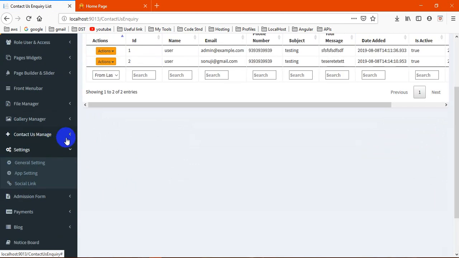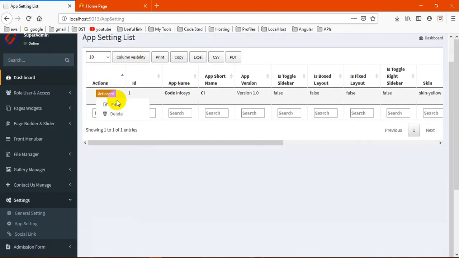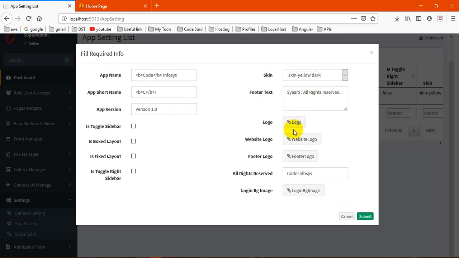Okay. The next is setting part. This is application setting. You may change the application setting, application theme, footer logo, front end logo, website logo, alright, received, but can't be changed in a lower version. Okay, when you contact us for purchase, I will tell you. Okay, so next is login background picture. This thing you may change in your application.